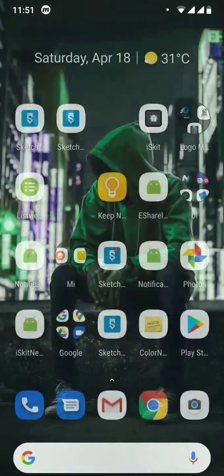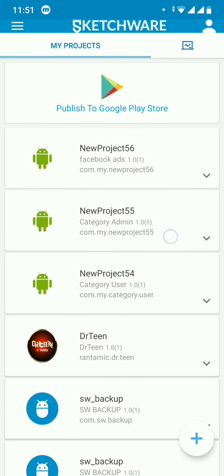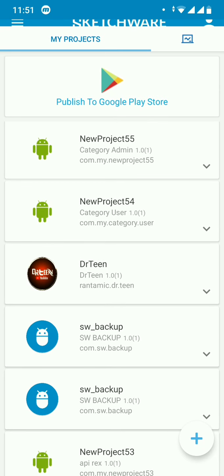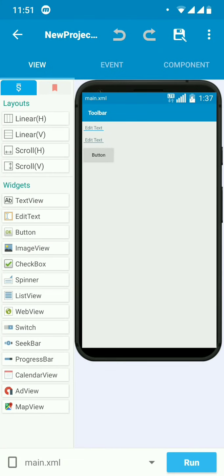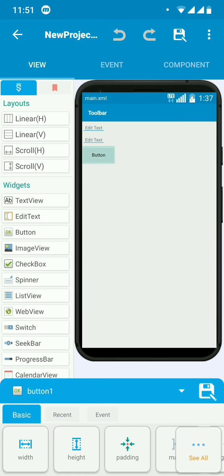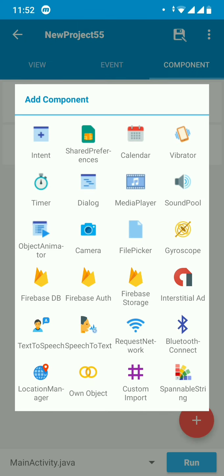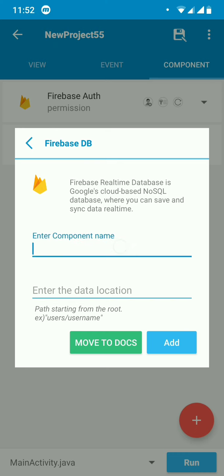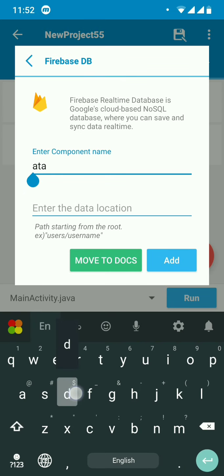This is the Sketchware project. Let's open Sketchware, and you can see in the previous video I created 2 projects. One is category user, and one is for the admin, category admin. In the category admin, we are going to add another one. In that we are just adding the database with the categories. Now we are going to add a Firebase data component, and I will name it data, just to identify it.